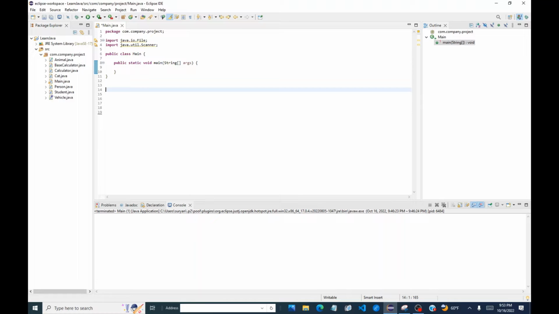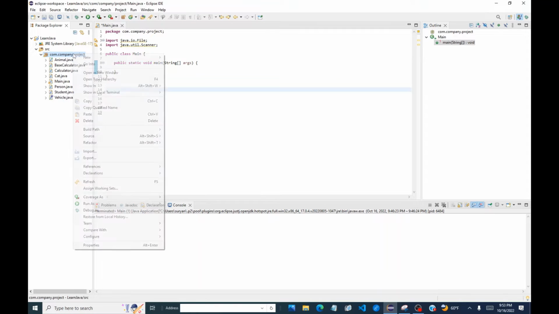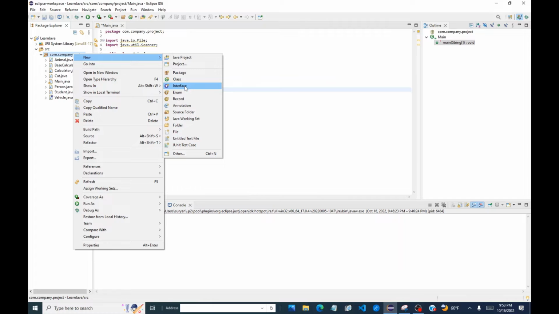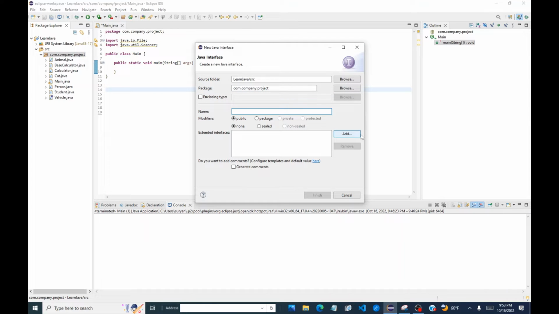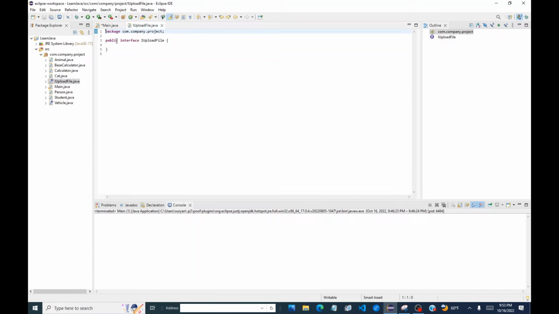Although all of these three different things are different, they have a common thing: they upload the file. So I'm going to create an interface here. Usually I give the name starting with I, so I can say IUploadFile. That's my interface. I just select that it's an interface, and you see it declared public interface IUploadFile.